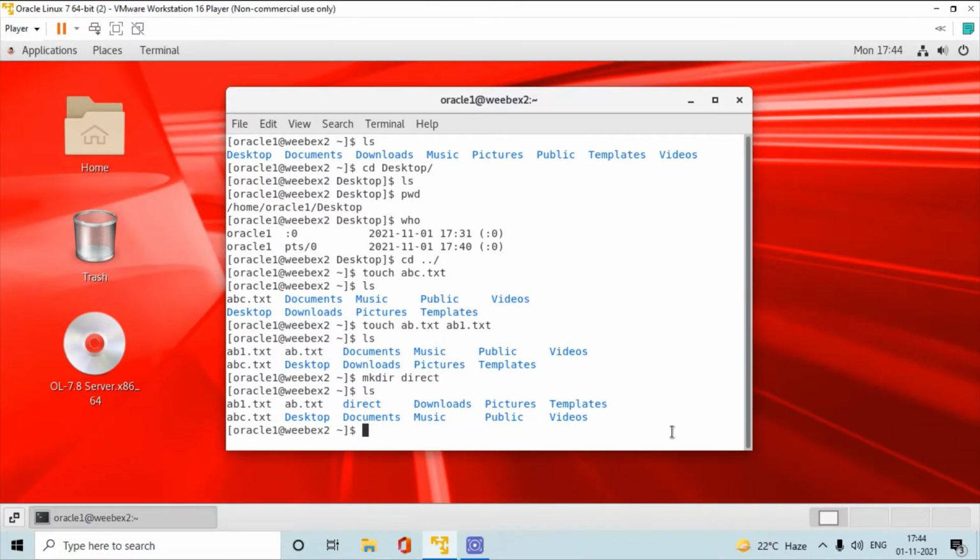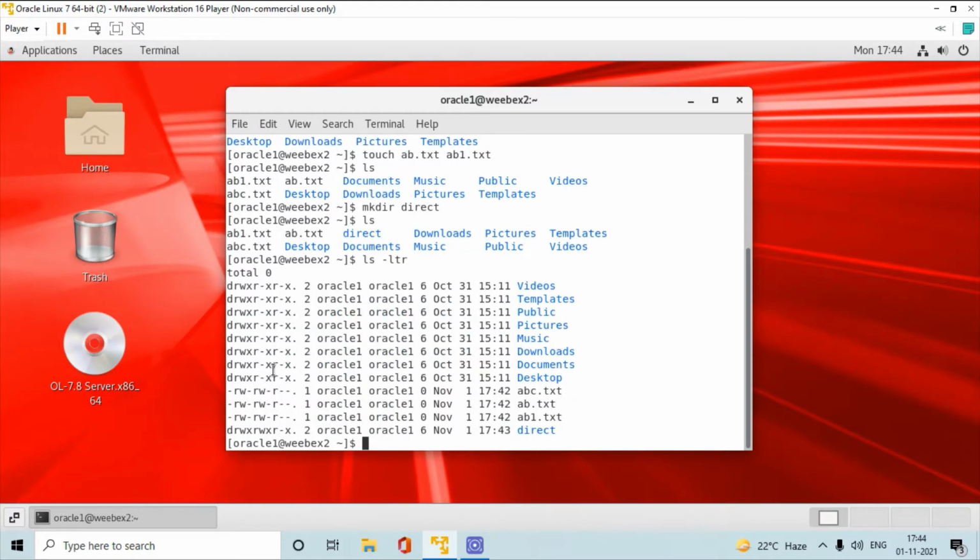And you want to know whether that is a directory or a regular file. Simply give ls -l -t -r. Here you have to see: d means directory. These are directories, and a hyphen means this is a regular file, not a directory. In this way you can find it.